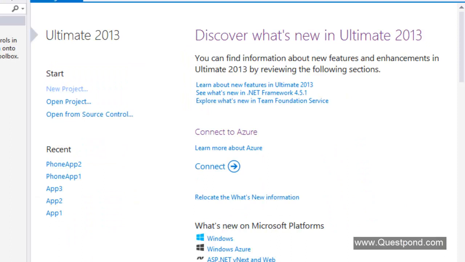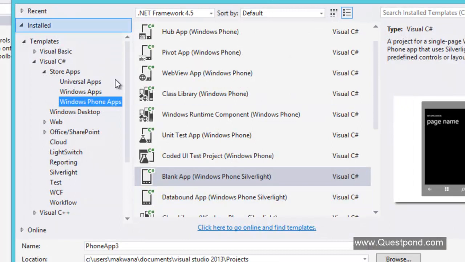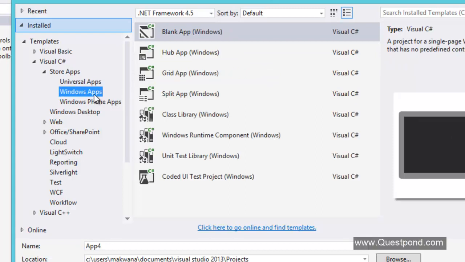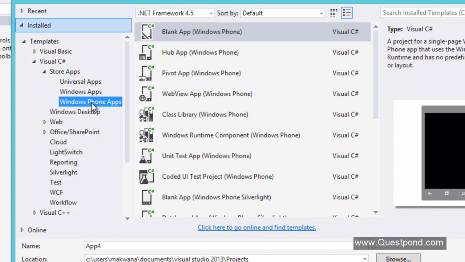Now I think it's time to create my first Windows Phone app. I'm going to click on new project, and you can see that under C#, I have one option which is Store Apps. Inside Store Apps we have three options: I can create a universal app, which is for both tablets and phones, or I can create a Windows app only for tablets and desktops. And if I click on Windows Phone apps, in this also we have two flavors.